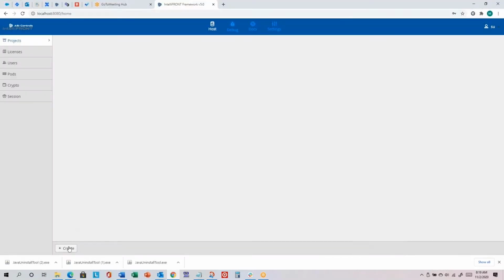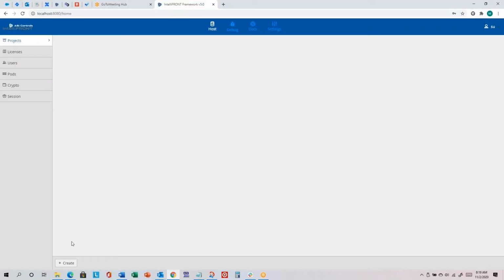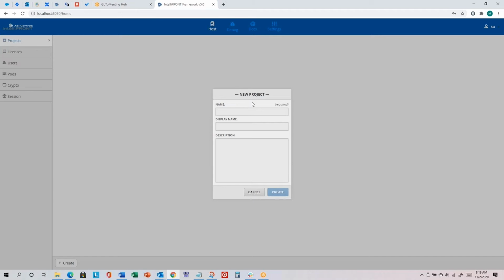So down here at the bottom, it says, let's see, I don't need that. So I click plus create, give my project a name. I'm going to call it something slightly different. The first letter has to be lowercase and no spaces. The display name can be a little bit more descriptive. I'm going to do November training.